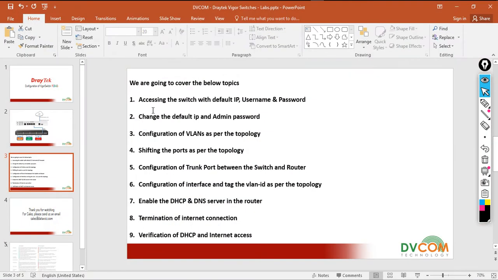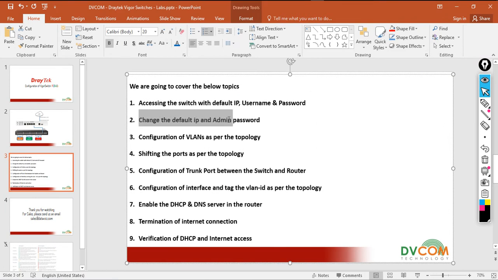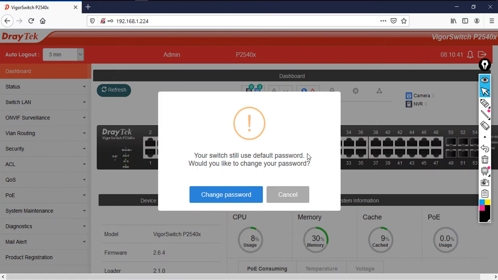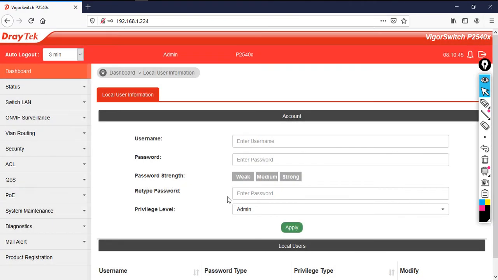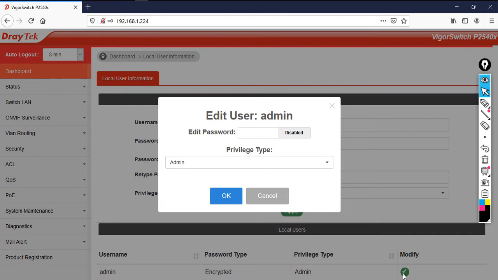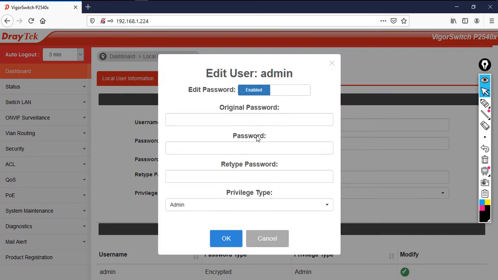The second task is to change the default IP and admin password. The moment you log in, it will immediately prompt you to change the password. Click on change password. If you go down, you can see your admin account; click on the modify button. Then edit the password and specify the original password, which is admin.